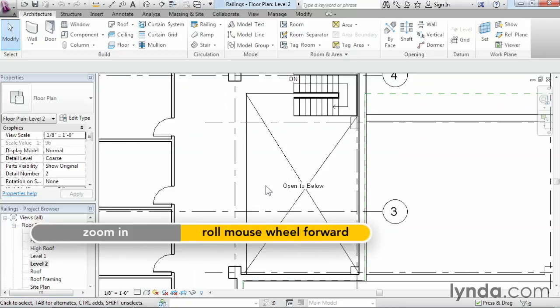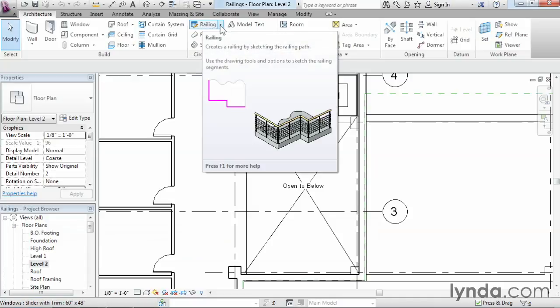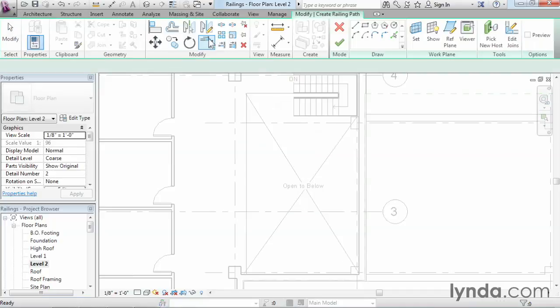It's pretty easy to do. It's just a simple sketch-based operation. What we'll do is we'll go to the Architecture tab, and we'll click on the Railing tool. Now, all you have to do is click the default tool, but if you open up the dropdown, it's the sketch path that we're going to use here for our guardrail.